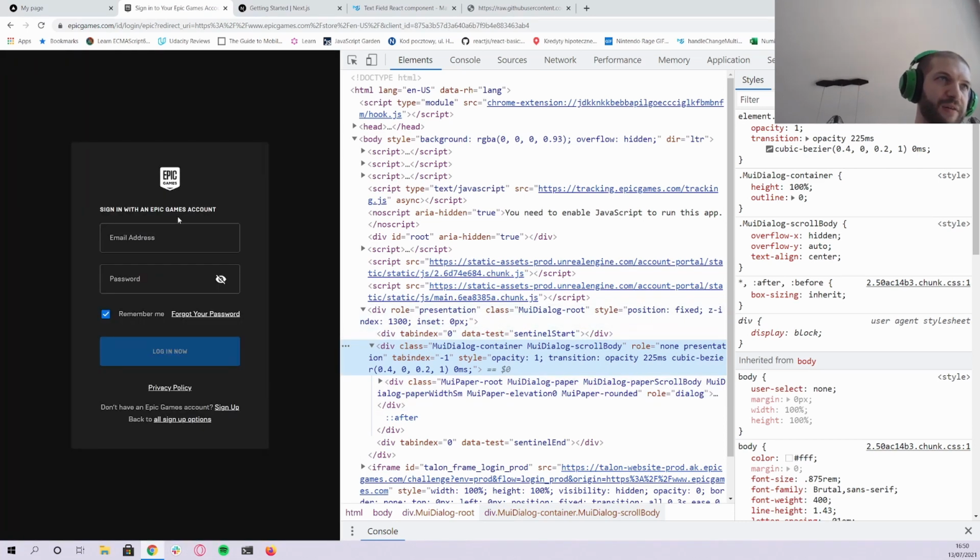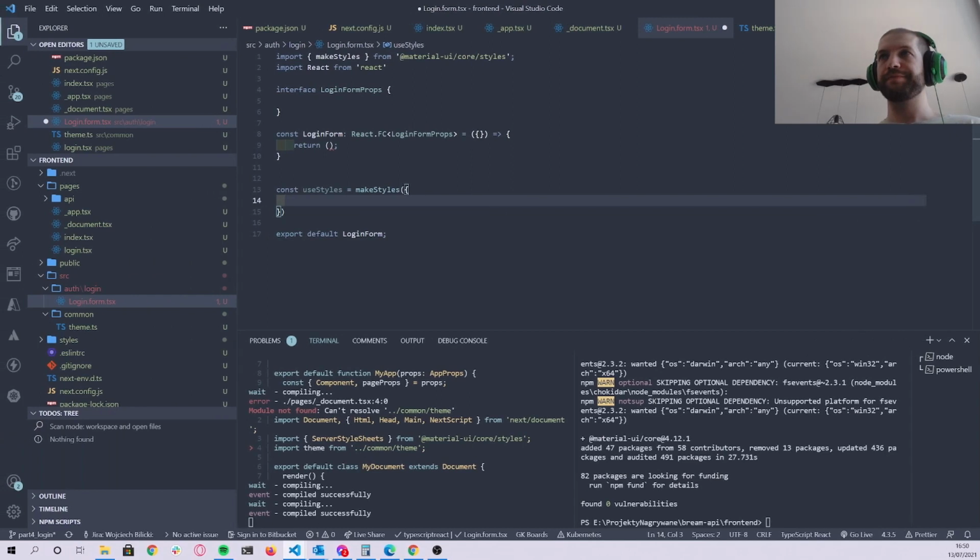Obviously we have some wrapper. We have an icon, a text input with an icon, a checkbox, and a button that you cannot click right now. This is probably due to the fact that email address and password aren't supplied. Yeah, some links too. Okay, let's get to work.